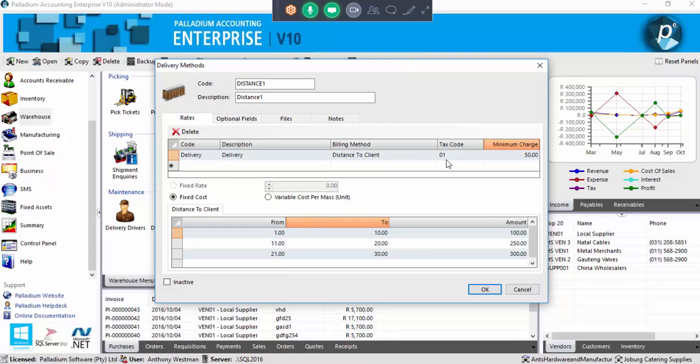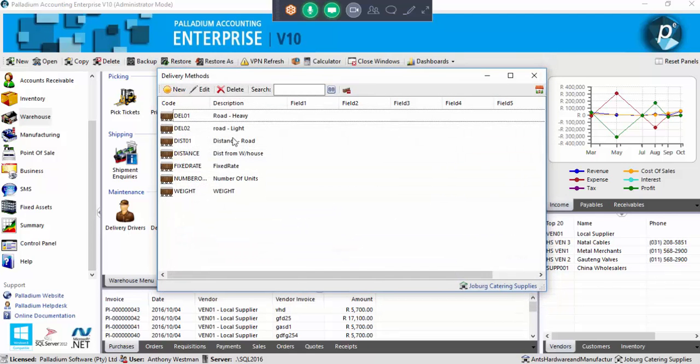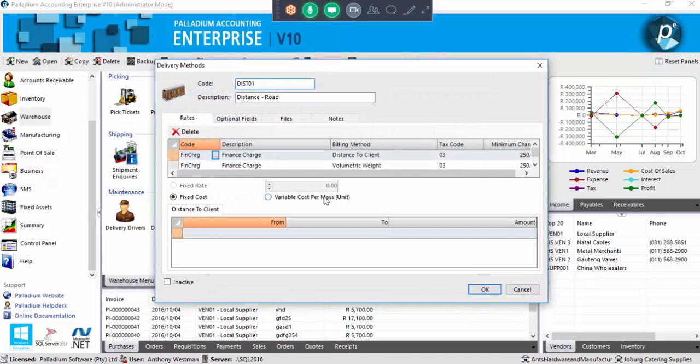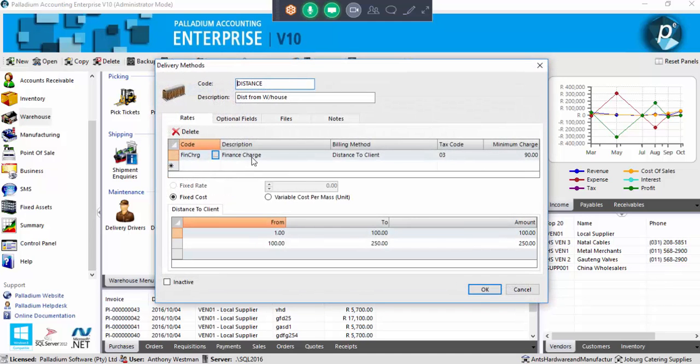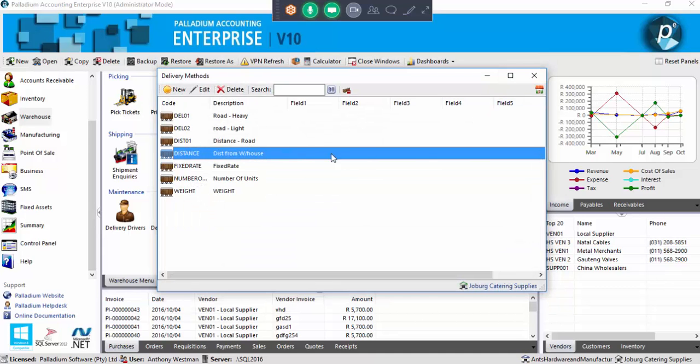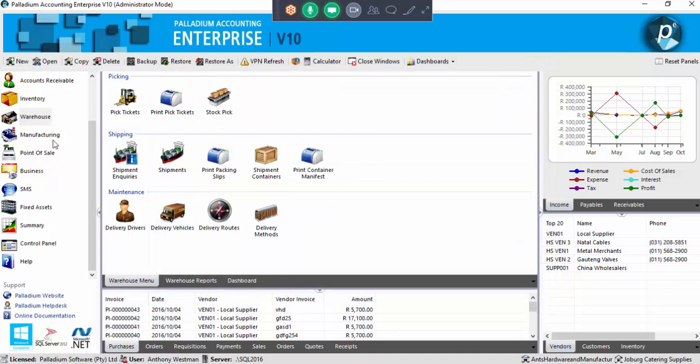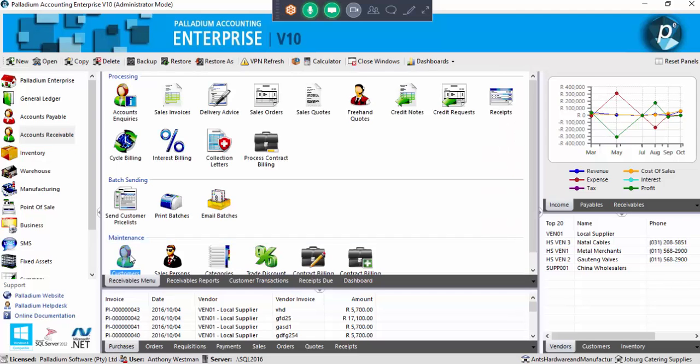what's this asking me here? That's because I've got one created already. Let me just go back out of here. Distance to clients, because I'm using the same name again. Let me go back. Distance. Okay, so we go into customers now.